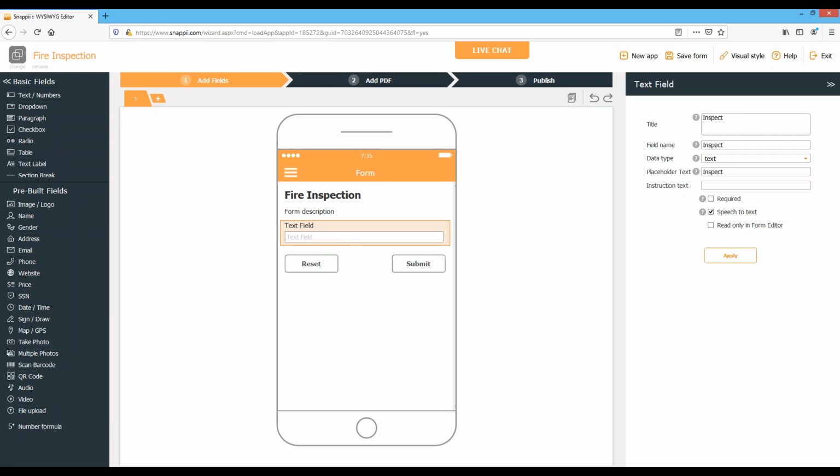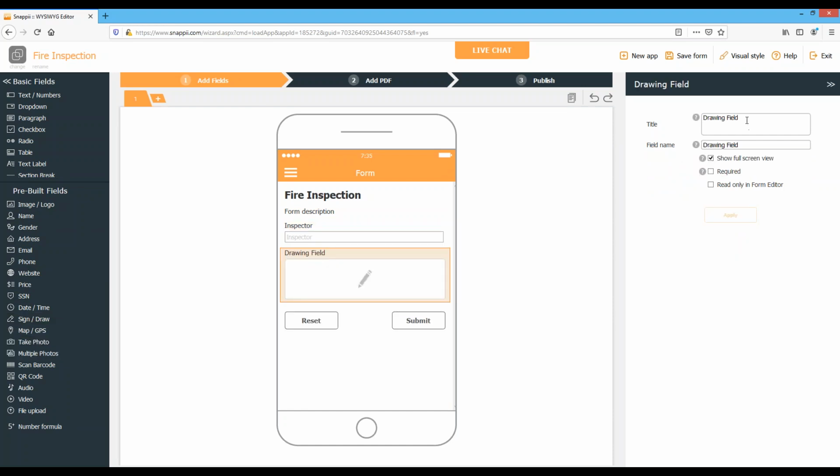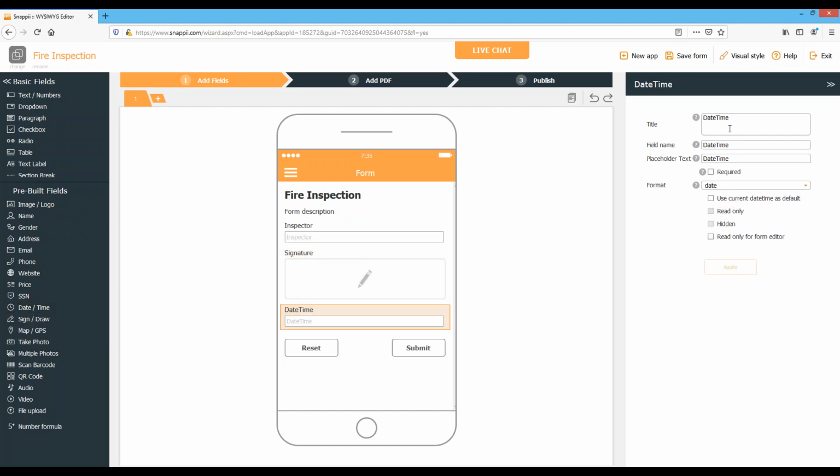As you remember, we had an inspector, so I'm going to type it in inspector, and that's a text field. I hit apply. As soon as I hit apply, I will see the change right in the middle of the screen. The next field was a signature, and we have a sign drawer input for that specifically. I will rename it to signature. Another field was date. I will use date and time field right here, and we'll just rename it to date, and it will be a date format. We'll also support date and time and time. So that's date.